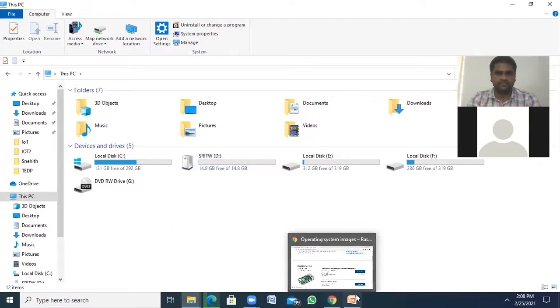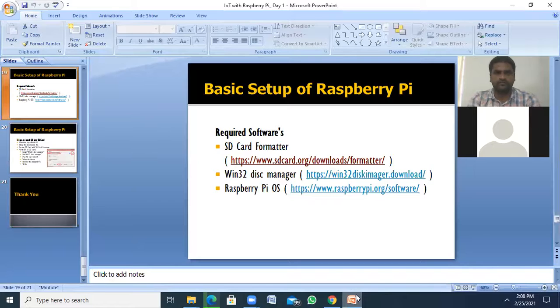Next after that, we need to download two other pieces of software. One is Win32 Disk Imager, which is used to write the image you are downloading. After downloading the Raspberry Pi OS, it gives one image file. That image file we want to write to our SD card with the help of Win32 Disk Imager. So for that, I need to download this.